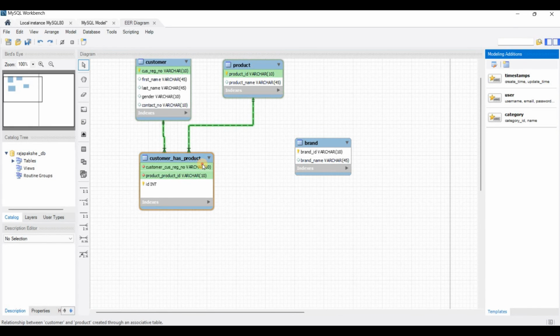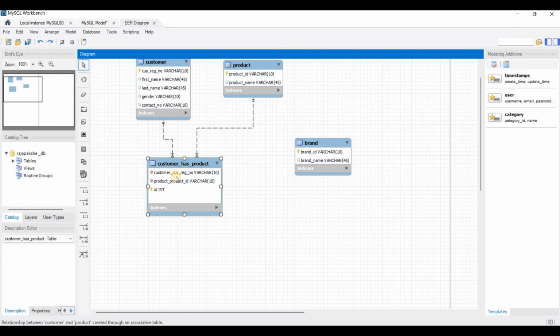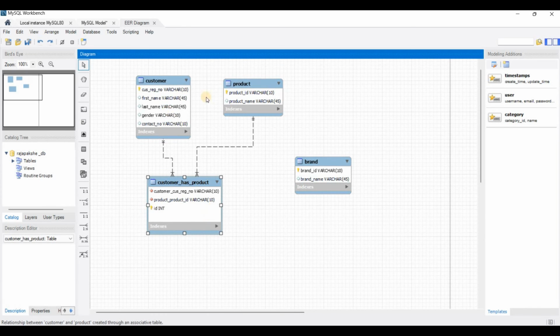This is the customer has product table, and these are the two foreign keys from these two tables, and I have made a new ID to avoid data duplication, and I have made this ID the primary key. So there is a many-to-many relationship between these two tables.